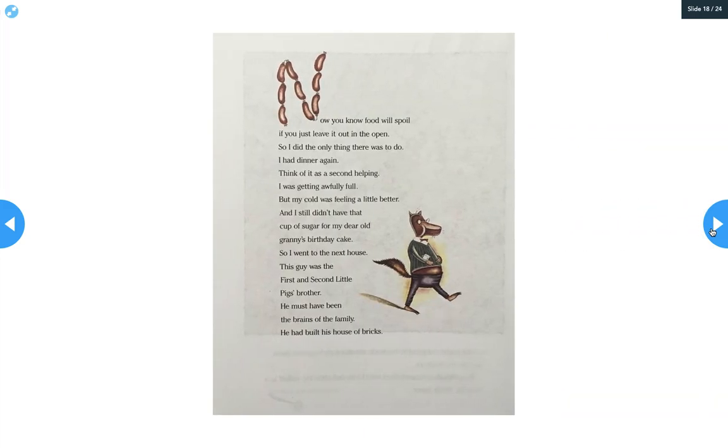Now, you know how food will spoil if you just leave it out in the open, so I did the only thing there was to do. I had dinner again. Think of it as a second helping. I was getting awfully full, but my cold was feeling a little bit better. And I still didn't have that cup of sugar for my dear old granny's birthday cake.